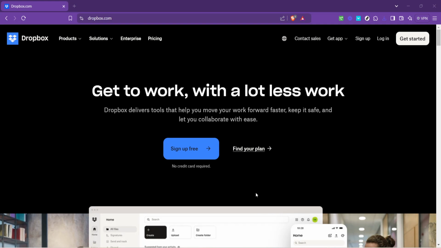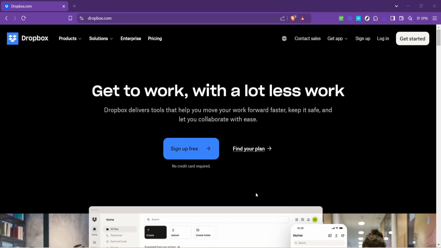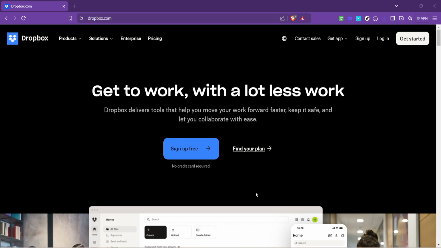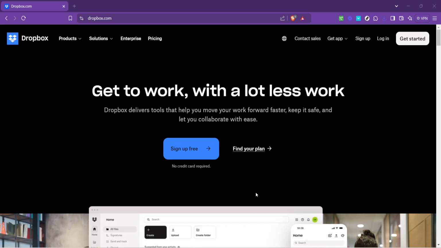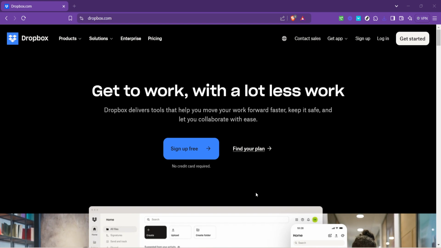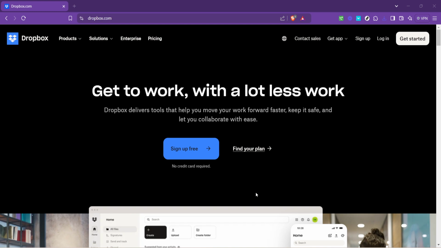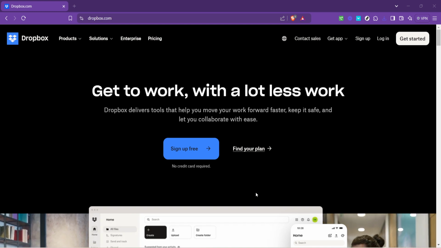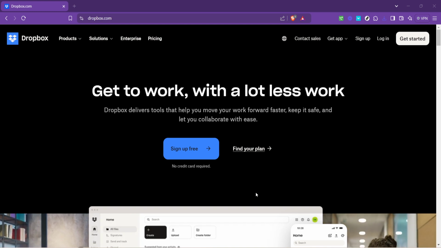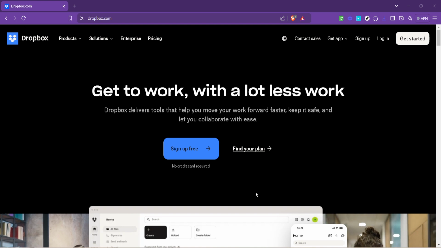In today's video, I'm going to teach you how to change your Dropbox email. This is a straightforward process that will allow you to update the email address associated with your Dropbox account to a new one, ensuring you continue to have access to all of your important files, photos, and documents in the cloud without any hassle. First things first, you'll need to navigate to Dropbox.com.